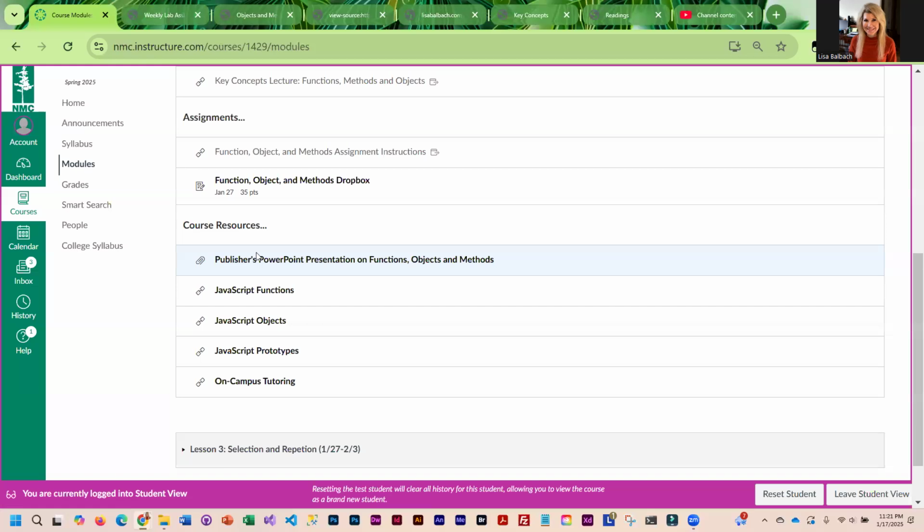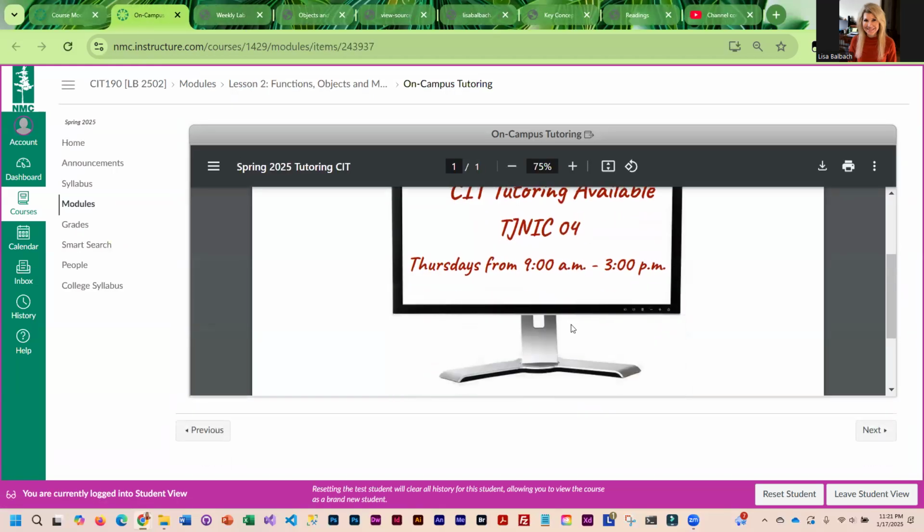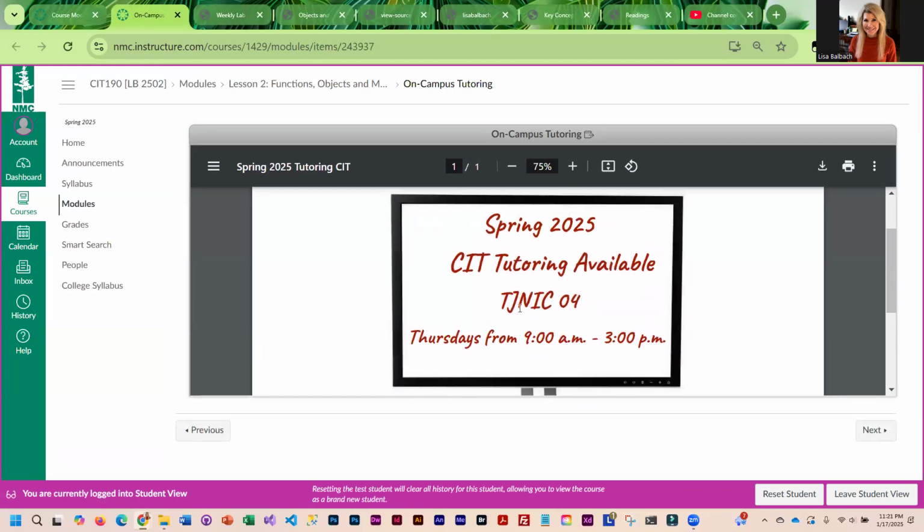In addition to the reading assignment, I did put some links to some additional resources if you feel like you need to read more on these topics. And I've also added a link to on-campus tutoring. The tutoring is on campus on Thursdays. I believe it's from 9 to 3, but the flyer will tell you. It also tells you that it's in the Innovation Center in room 4. Okay, so that is in-person tutoring this semester.